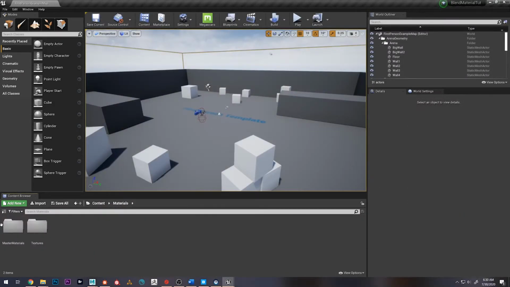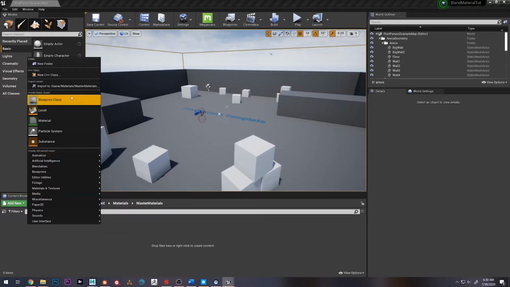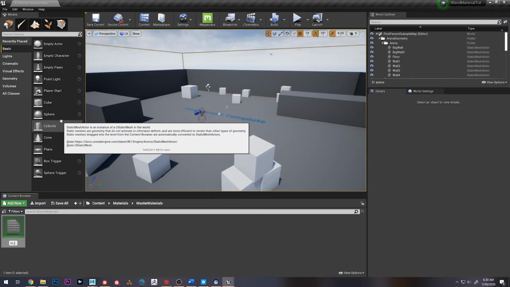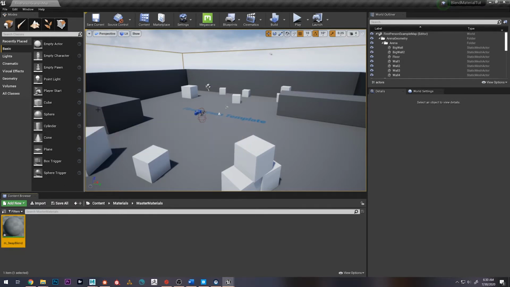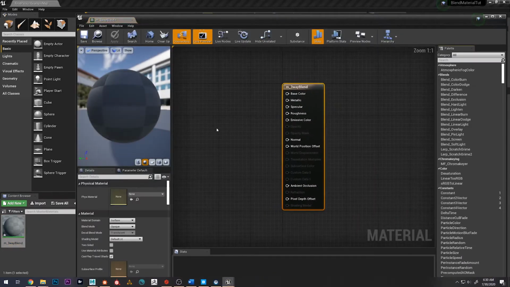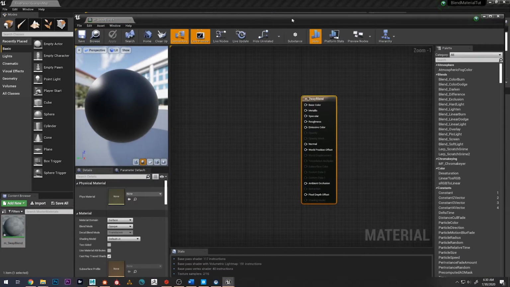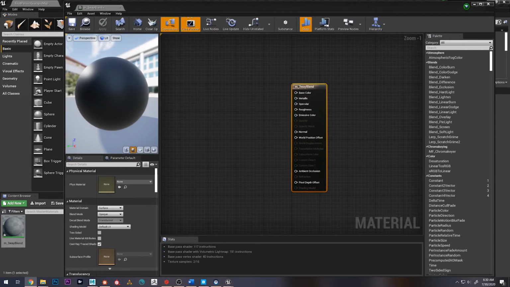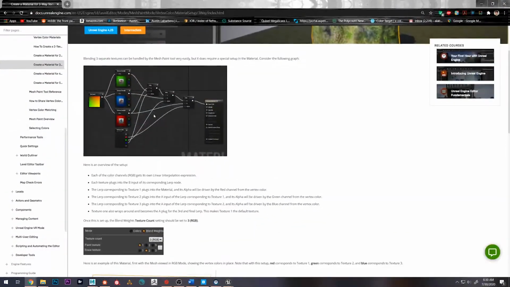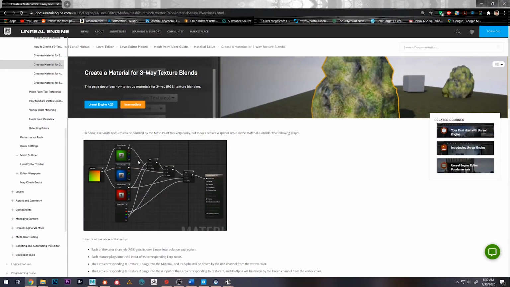So we're going to go over to master materials, and we're going to create a new material, and we're going to call it M_3WayBlend, and we're going to open it up. So to get started, I'm going to be referring to this guide again. I've got that on my other monitor. It's how I built the first material.